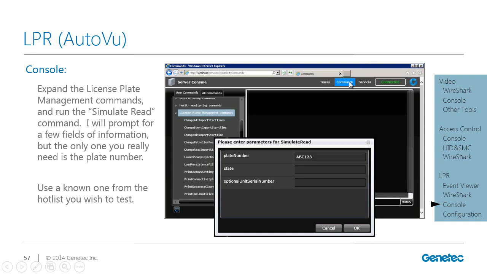So from the commands section of the console, we need to go to the license plate management commands, and then we need to run the simulate read command, which is a little farther down the list here. It's going to come up with this pop-up window, and it's going to be asking you for a few pieces of information about the read, but the only thing you really need to enter to test is the plate number right here. So if you wish to test to see if a hotlist hit comes up, make sure that the plate you're using in this test here is within the hotlist that you want to verify.